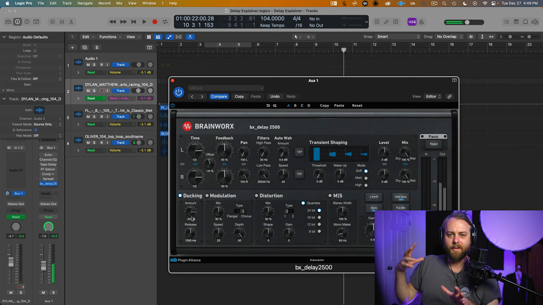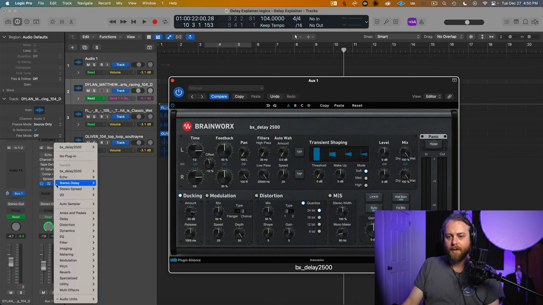So I haven't really configured this to make sense for me in my mix. I just wanted to show you in a hasty way that the ducking feature is available in the BrainWorks BX Delay 2500. And now you know that you can do that. So we've covered how to instantiate this, how to sync it to your BPM, your host tempo, wet all the way, showing you some automation tricks.